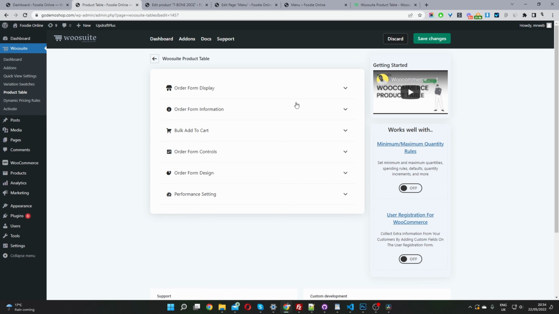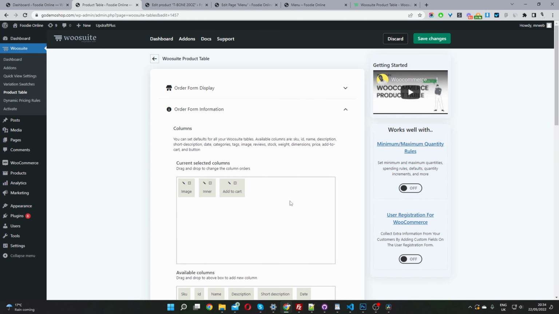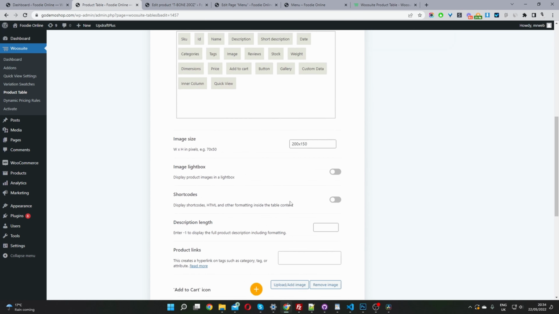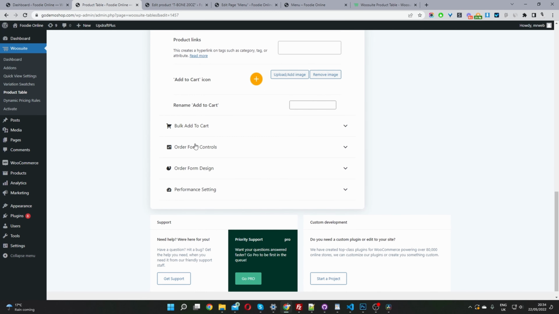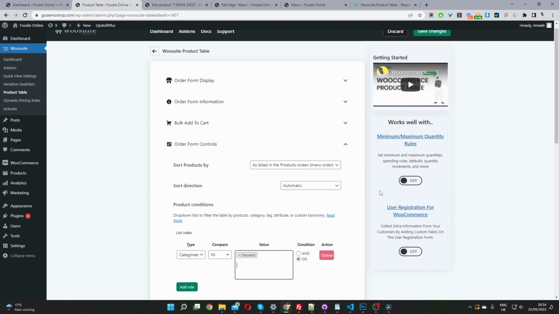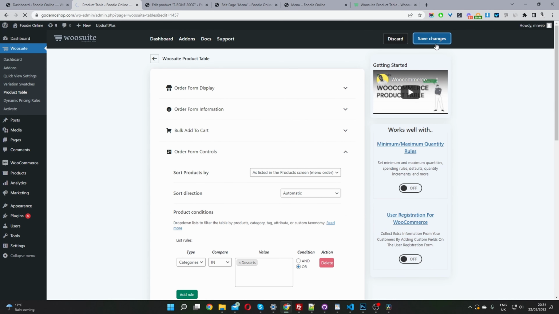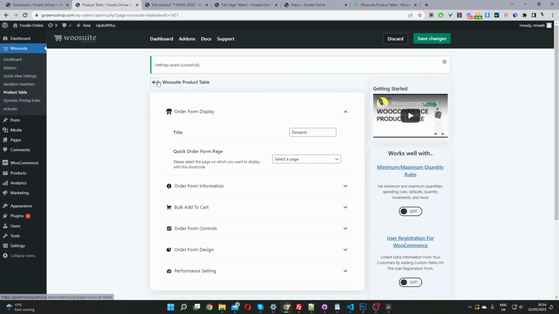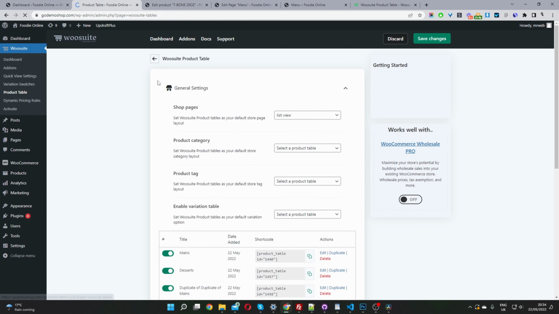Okay, and since all the setup is already done exactly how we want it, we'll just scroll down to where it says form control. Currently it's set to show our steak products. So in this case, I'm going to X this off and just select our desserts menu here. Then we just click save changes, and we'll do the same to the other table which we duplicated, and we'll name that one drinks as well.